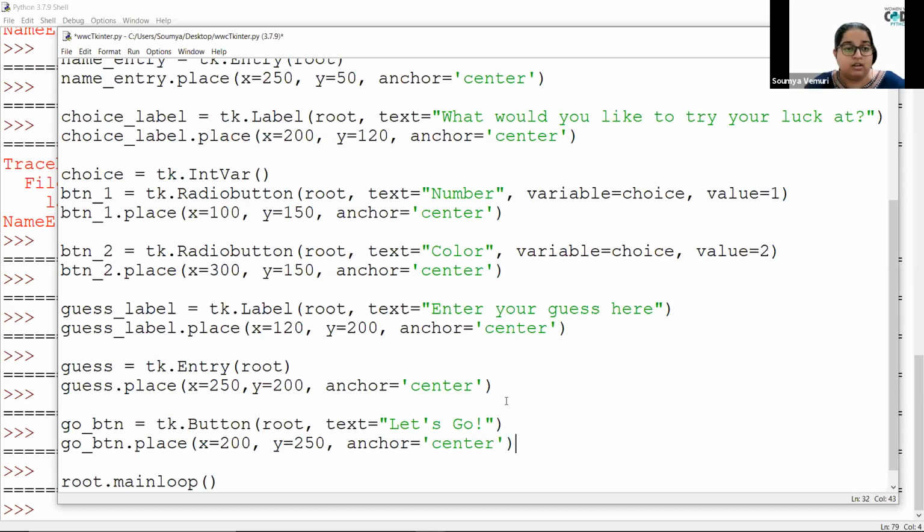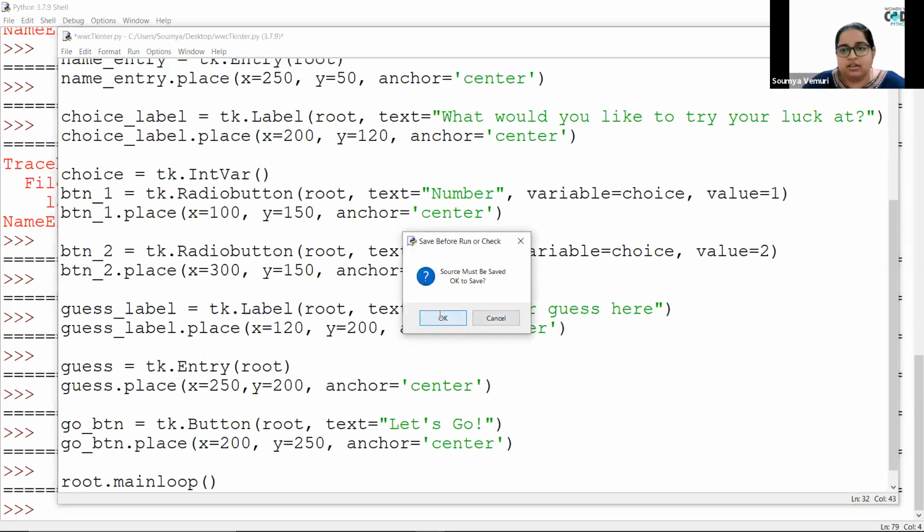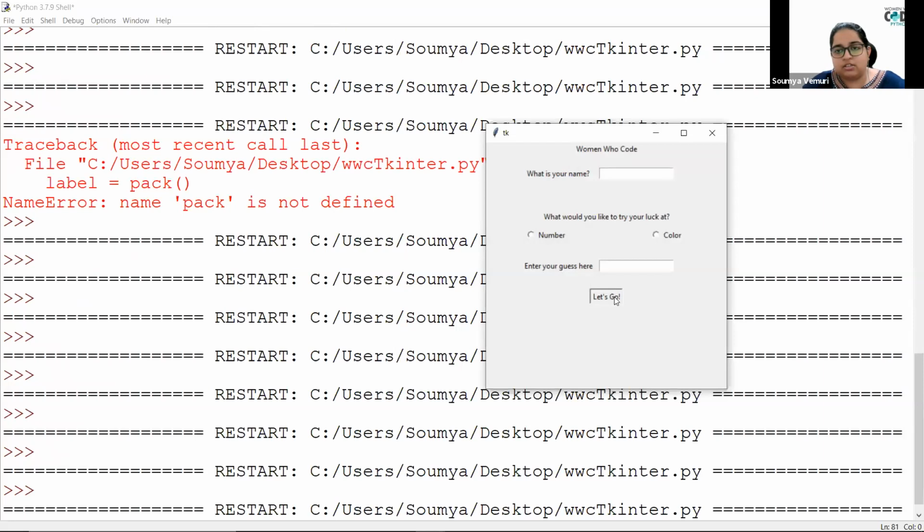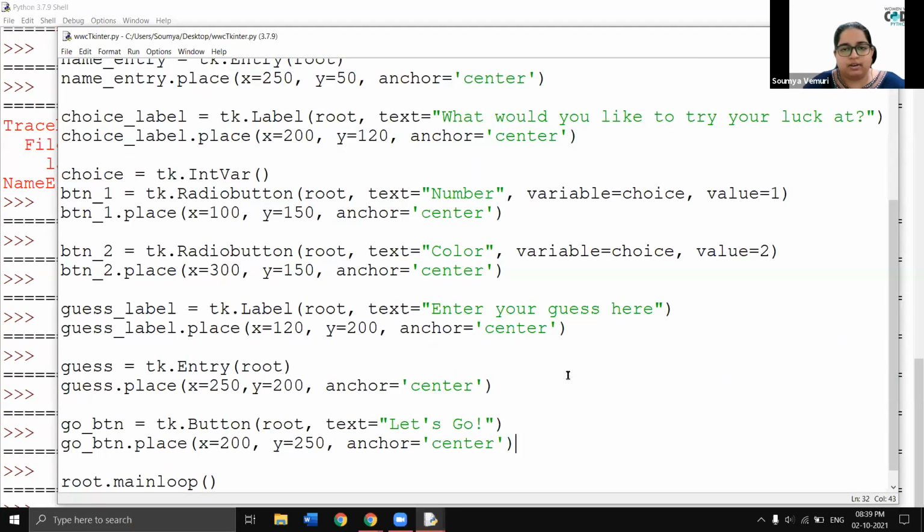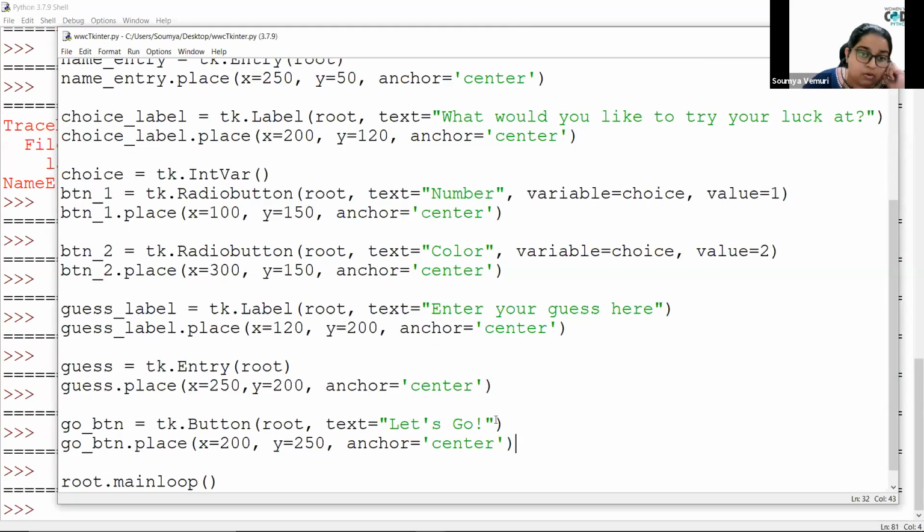And all right, so we have a button in place. Let's just make sure that it's placed in a nice location. Awesome. So as of now, it's not doing anything because we didn't attach it to any function. So let's do that as well. So we'll just put the function command equal to, and we'll name it check guess.